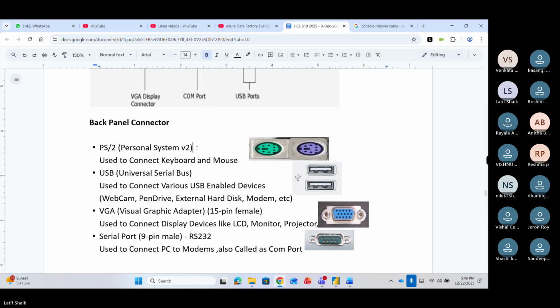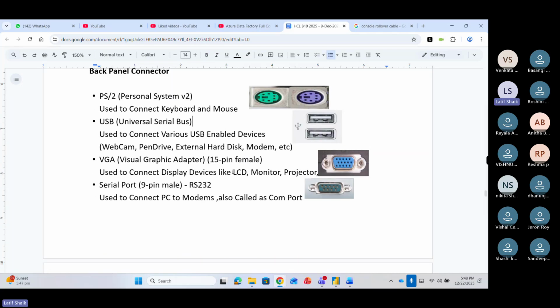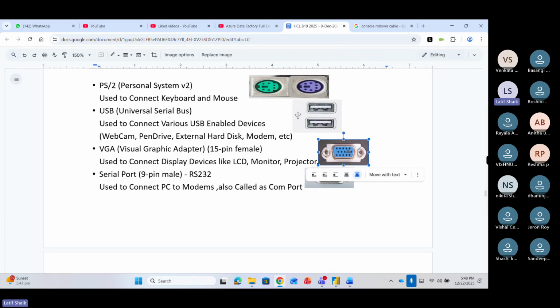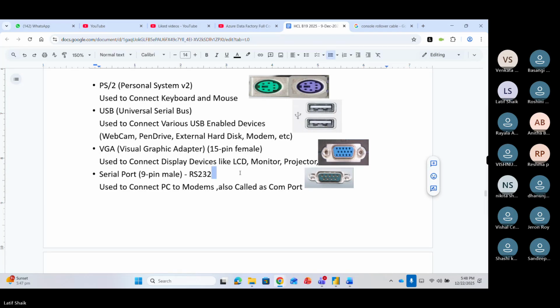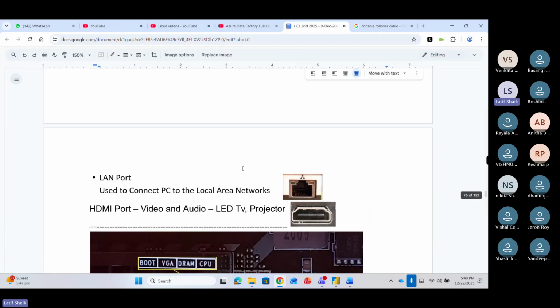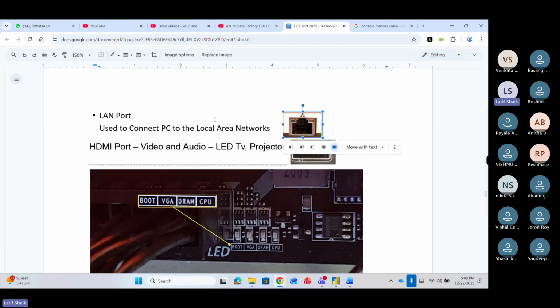So these are PS/2, personal system, and universal serial bus. Okay, and this is your monitor VGA connector. Okay, serial port or COM port or RS-232 port it is. Okay, this is the LAN port, RJ45 port, Ethernet, fast Ethernet port or gigabit Ethernet port. It is for LAN connectivity. And in new systems, you can see HDMI ports, in laptops and desktops. In newer versions, we have this kind of HDMI port.